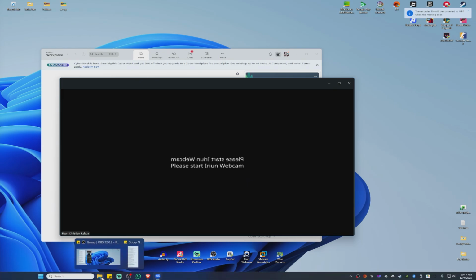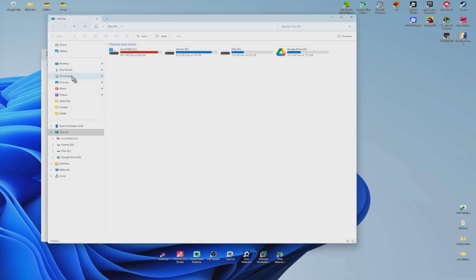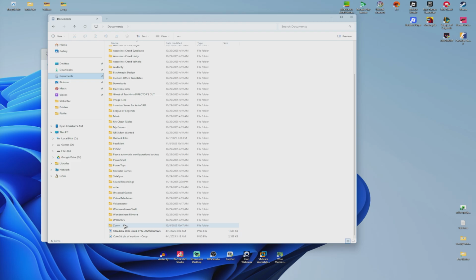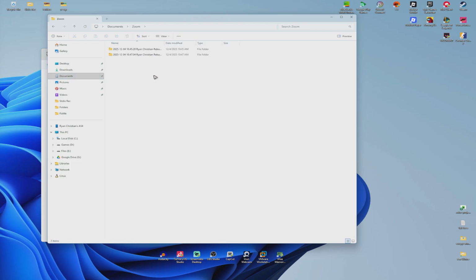If not, you could go ahead over to your file explorer. Click on documents. Go and find the Zoom folder. Double click on it. And go and find the specific recording. The latest right here is this one. I'm going to double click on it.